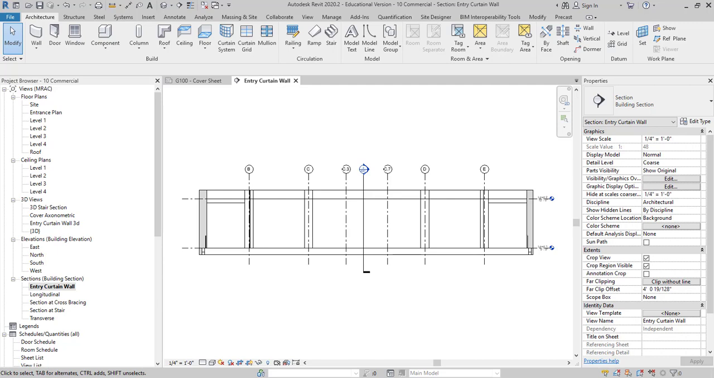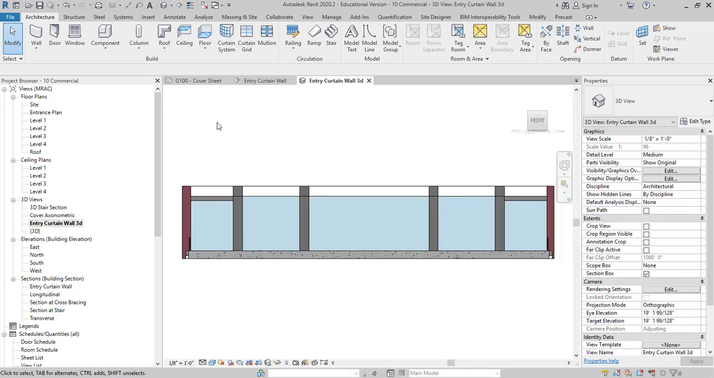Okay, we're going to spend a little bit of time here modifying the curtain wall portion of the building that we drew here between columns C and D. I'm in the section view right now. I'm going to open up my 3D curtain wall view as well, close the cover sheet, and then tile my views, WT, Windows Tile, there we go.